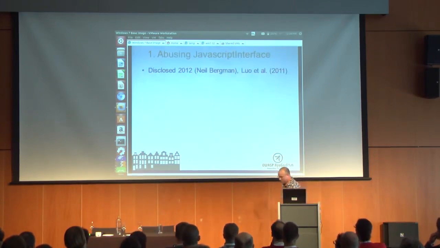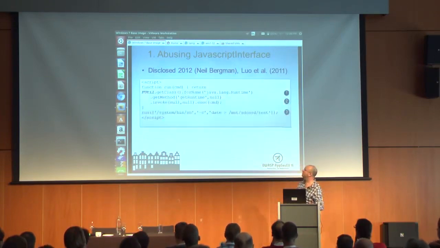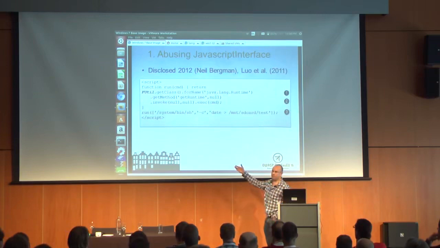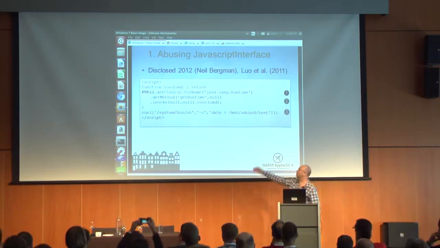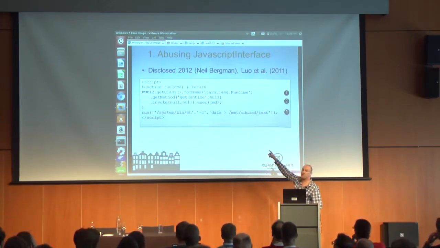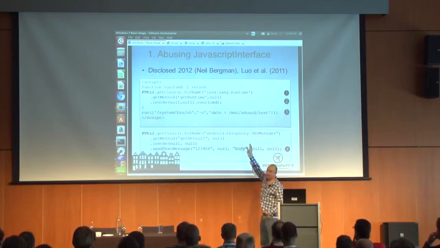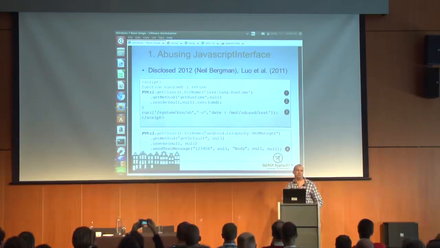So back in 2012, people suddenly realized that you could actually completely abuse this. The way you did it was to use reflection to effectively access any other Java object in the application. For example, I'm using reflection, and I get a handle to the runtime, java.lang.Runtime. I get a handle to getRuntime, and eventually I call a method in the application. Here's another example. Down here, I can get hold of the telephony SMS manager, and I can send a text message. This was a well-known problem revealed back in 2012.